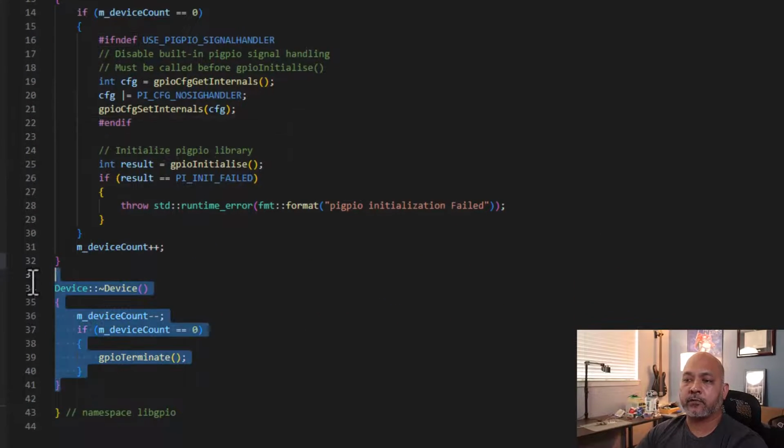Conversely, in the destructor for the device object, we check to see if mDeviceCount is 0. So when we construct, we increment the count to count the number of devices that have been instantiated. And then when the device is destroyed, we decrement the count such that when we get to 0, there are no more objects that need the pigpio library. We go ahead and clean up after the pigpio library.